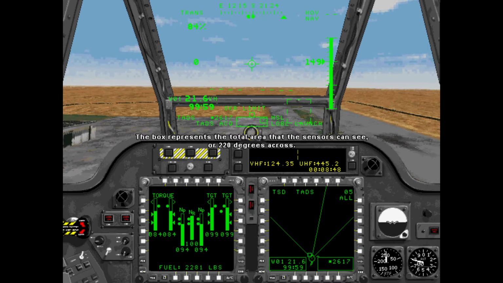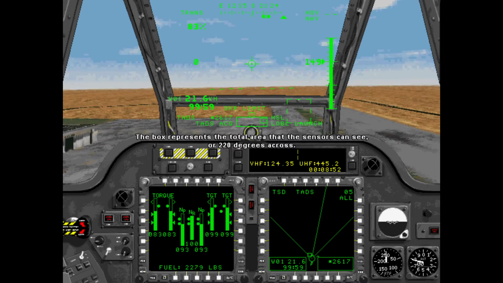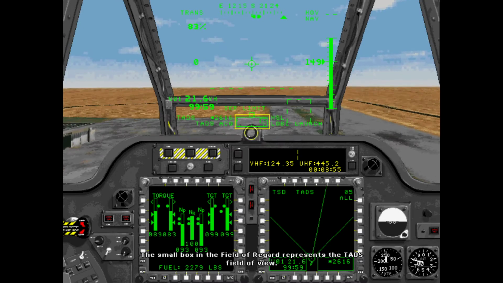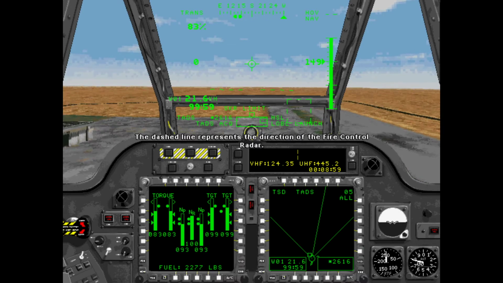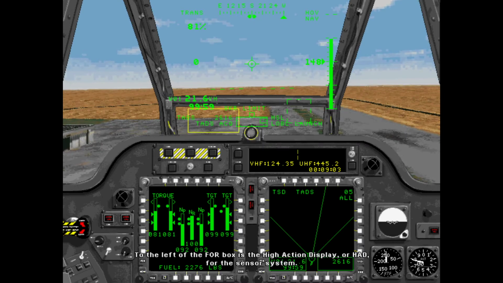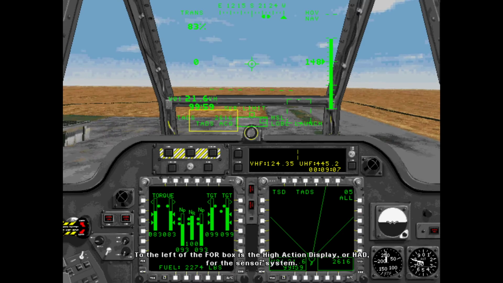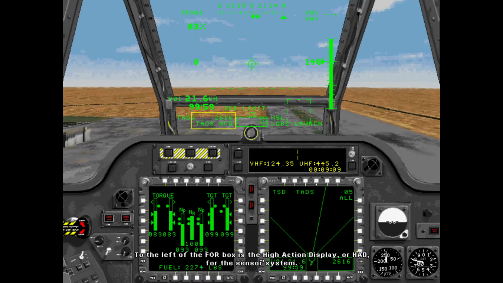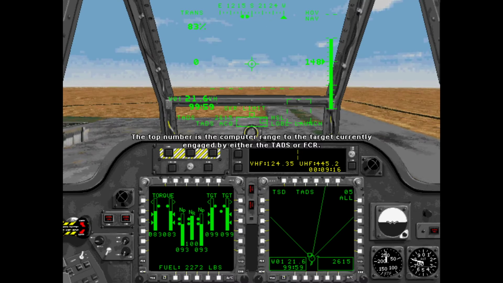The box represents the total area that the sensors can see, or 220 degrees across. The small box in the field of regard represents the TADS's field of view. The dashed line represents the direction of the fire control radar. To the left of the FOR box is the high action display, or HAD, for the sensor system. The top number is the computer range to the target currently engaged by either the TADS or FCR.